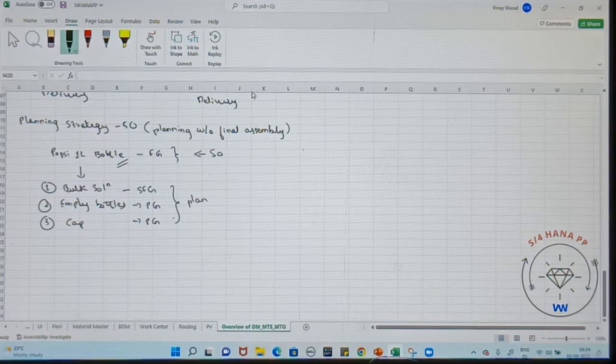So what is the difference between 20 and 50? In 20, we will not manufacture or procure any down level components. We will start all the activities when we receive the sales order from the customer in case of planning strategy 20. Once we receive the sales order in planning strategy 20, we will start manufacturing bulk solution. We will procure empty bottles and bottle caps. Then we gather all these components together to manufacture our finished product.